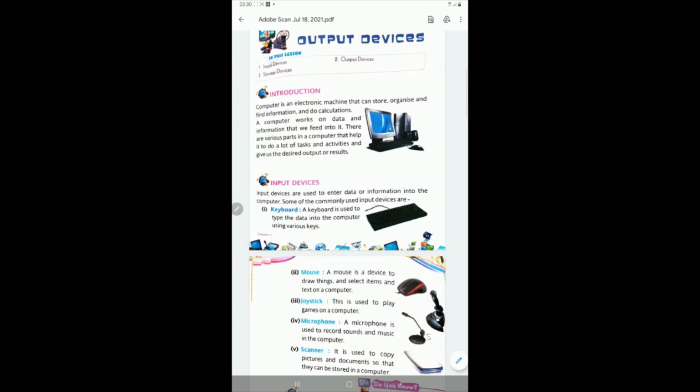In the input step, we give data to the computer, and after giving data to the computer, the data goes to the process part, that is the CPU, where the computer processes the data. Process means calculates the data, and after processing the data, it changes into a result. The result is called the output.